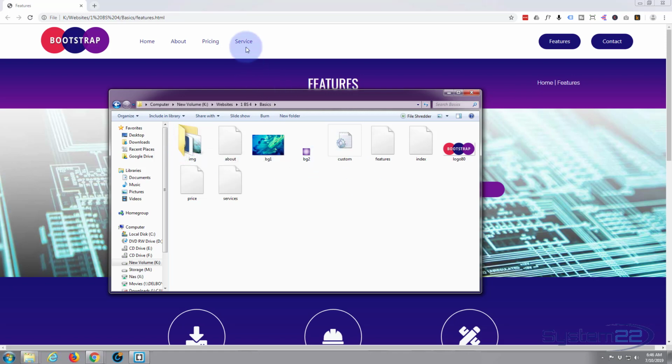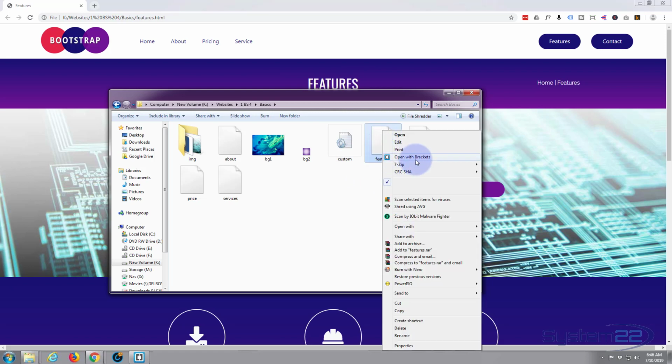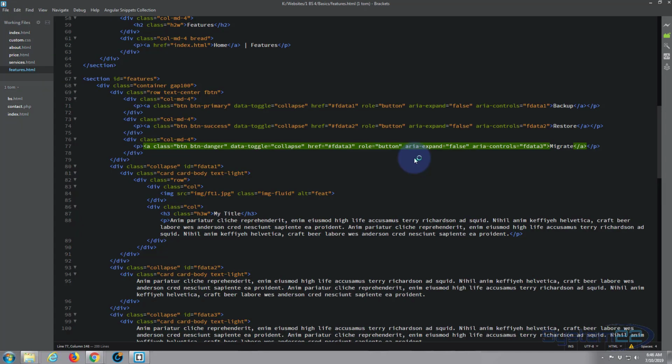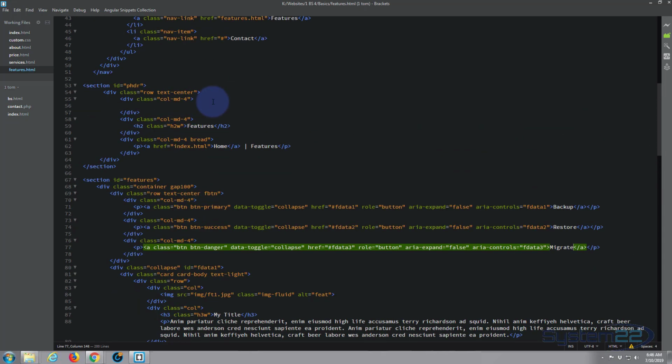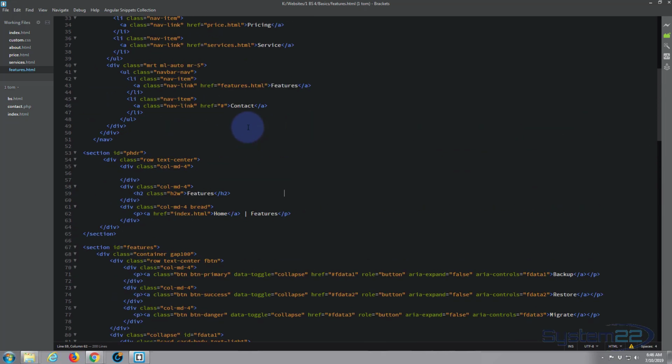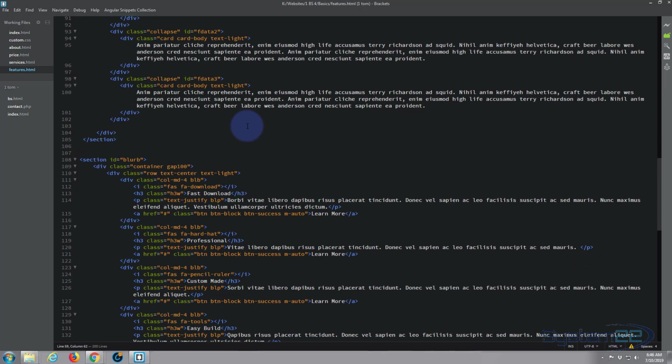So I'm going to open up our features page that we've got behind here with my text editor. And if you don't have a text editor, Brackets is absolutely free. You can download it from a link below. It's got some great features. And like I say, it's absolutely free. But if you have a text editor, any text editor will do. So here we are. We're on our features page.